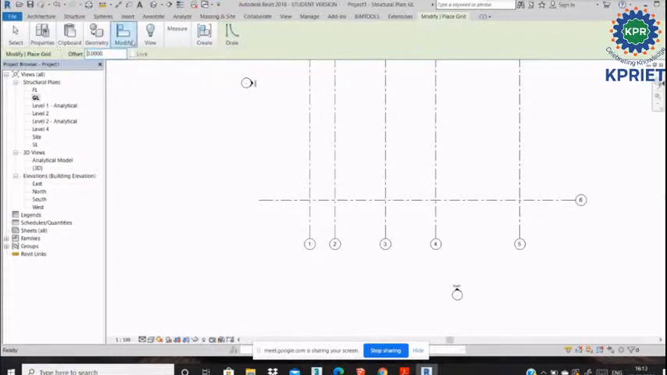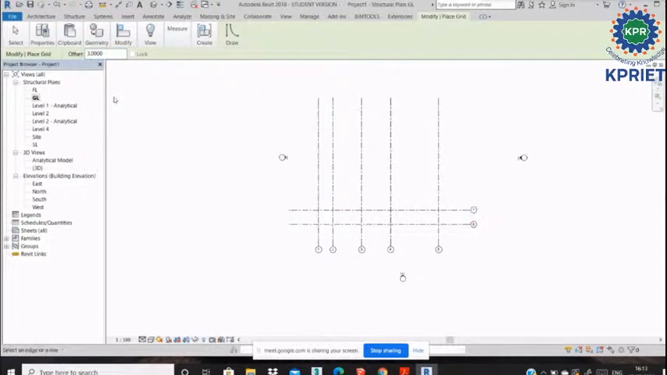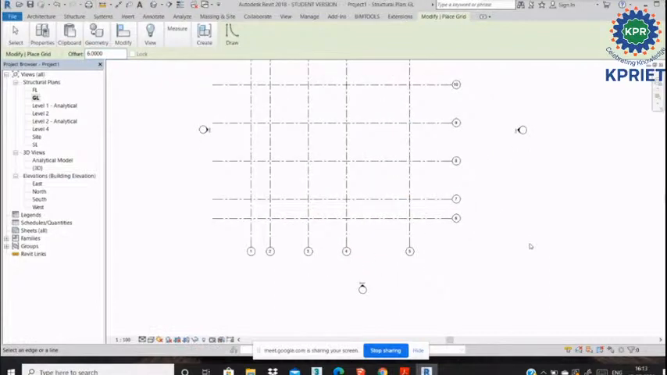Simply click this 3, then go to this 3 meter, right? Then another one is 6 meters, another one is 6 meters, another one is 6 meters. Now see, automatically it will be changed, right?